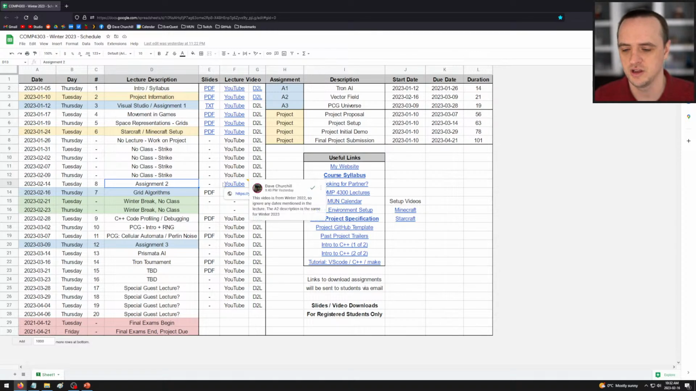Just one note that I have here on the spreadsheet: the video is from winter 2022, not 2023. So any dates that are mentioned or any spreadsheet that's shown in that lecture, just realize that that was last year's lecture. All of the dates here are the correct dates. For example, assignment 2 on vector fields is being released today, and you'll have until March 9th to do that assignment. So you'll have 3 weeks for that assignment.